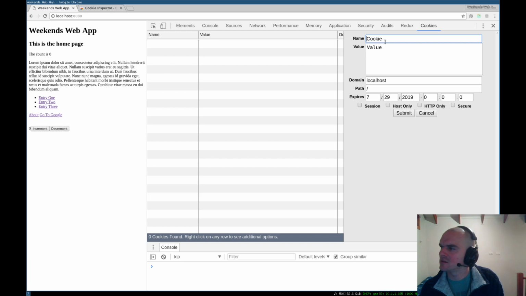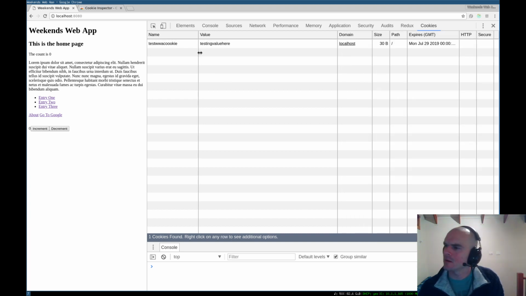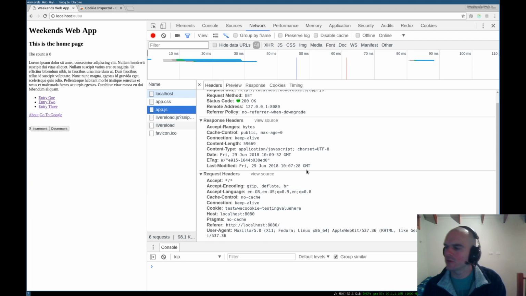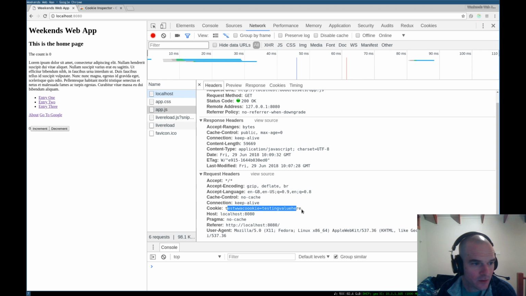So let's add ourselves a new cookie. We'll call it test a cookie. We're going to just add that cookie manually. It's all very well and good. Now, if we refresh, and I'll do a shift refresh, what we'll see in request headers is that cookie has gone along for the ride. If you see that right there, test a cookie equals testing value.